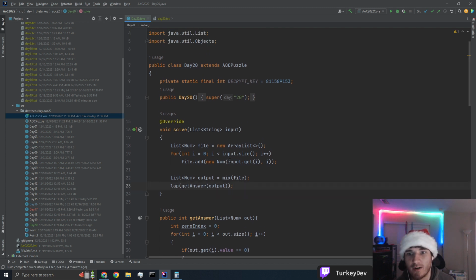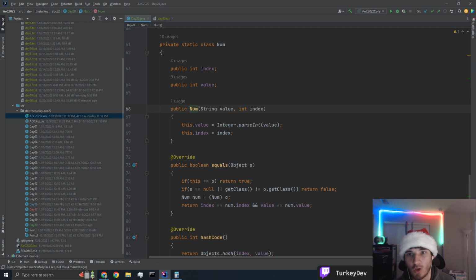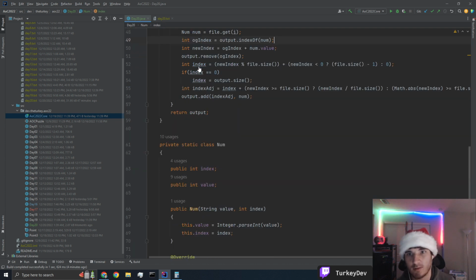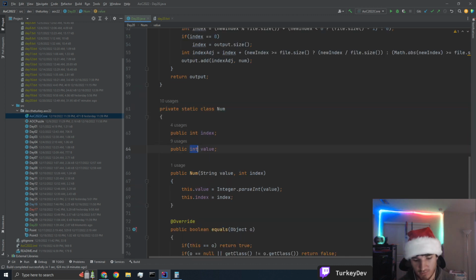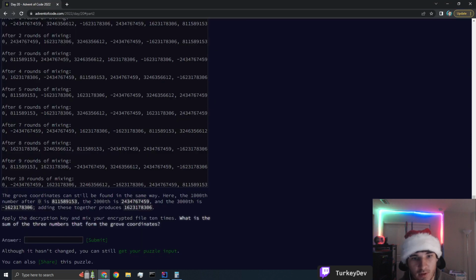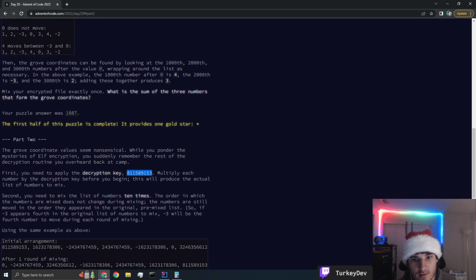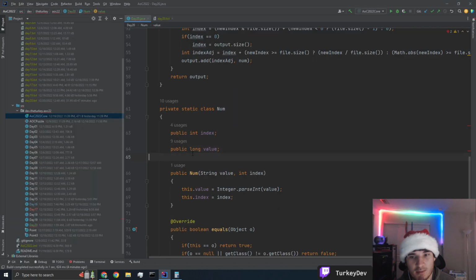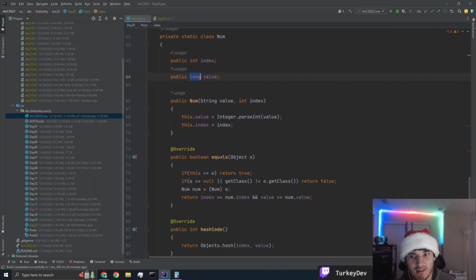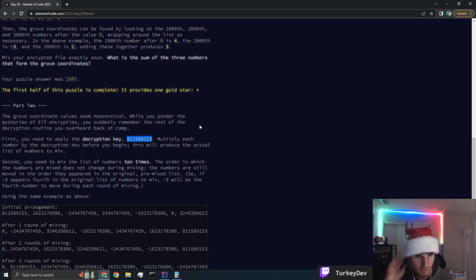And this is where I think we need to change number to be a long. Whoops, not that. Change value to be a long, so we're multiplying each number by the decryption. Yeah. These need to be longs. Ooh, is that even gonna work?